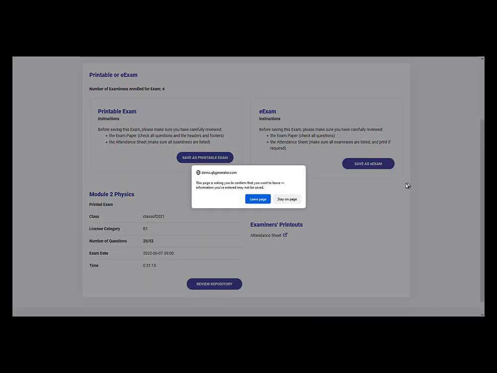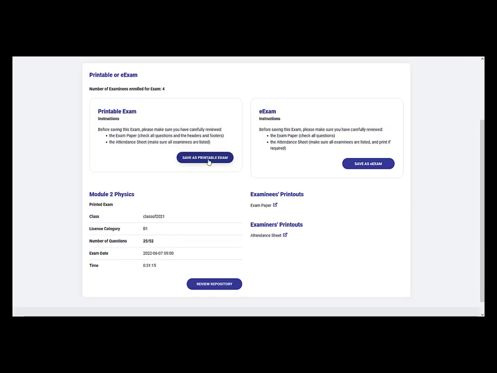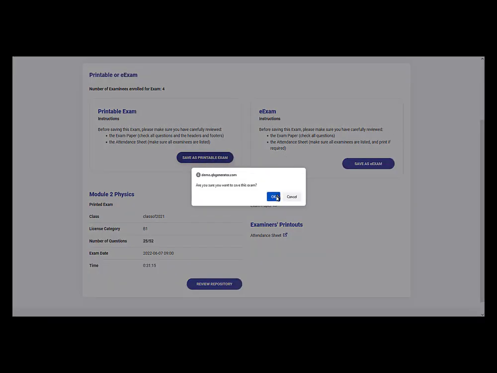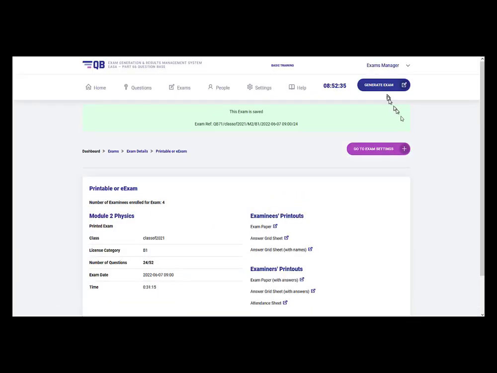We will save this exam as a printable exam. Click OK to confirm. Now the exam is saved. An exam reference number is generated for it. The reference number shows the class for whom the exam is generated, the module, the license category, the date and time of the exam, and the number of questions included. Now you can proceed to print the exam.